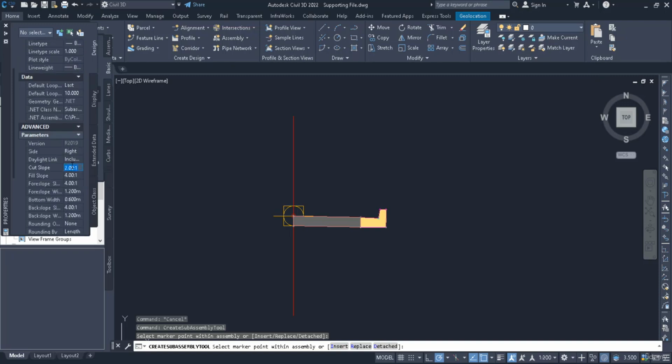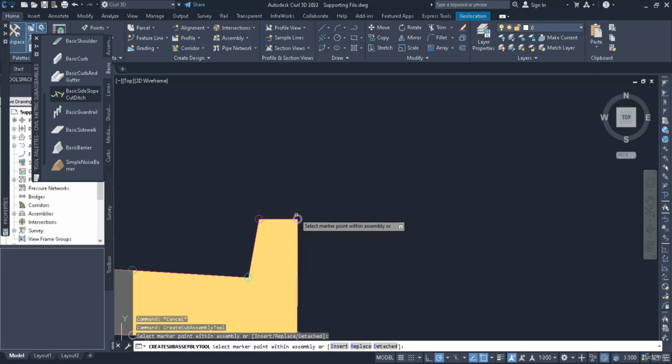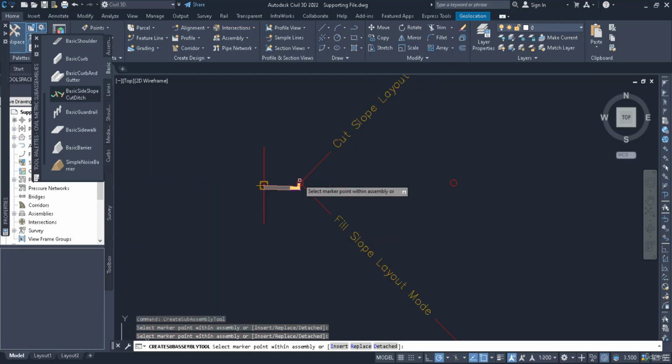We can give a cut slope. Here it is 2:1. Let's make it 1:1. The fill slope can be 2:1. The ditch slope to 1 and the ditch slope width to 0.2. Similarly, we have a few more parameters like bottom width, back slope and back slope width like this. Then we will click this right top node and here we have the cut and fill slope layout mode.